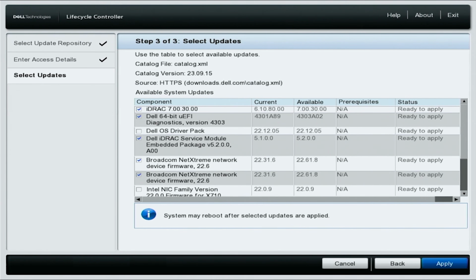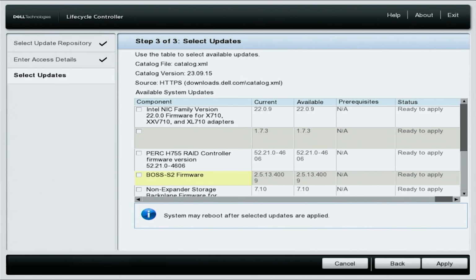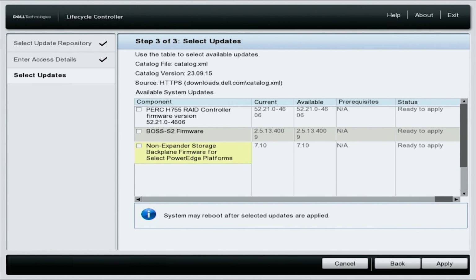The final step, you're going to select the updates that you want to run. You don't have to pick everything, even though we do recommend selecting everything. And then once you've picked what you want, just press Apply in the bottom right corner of your screen.